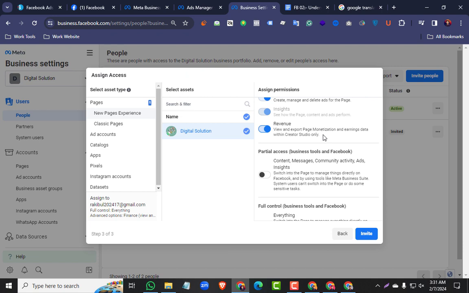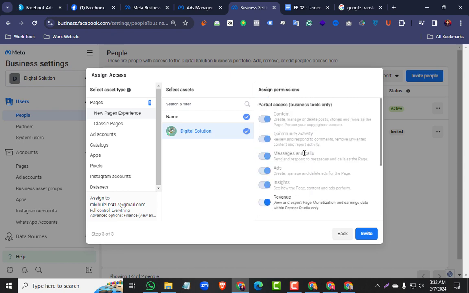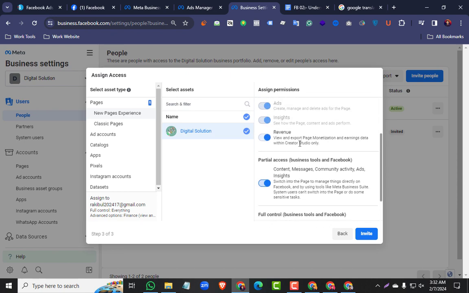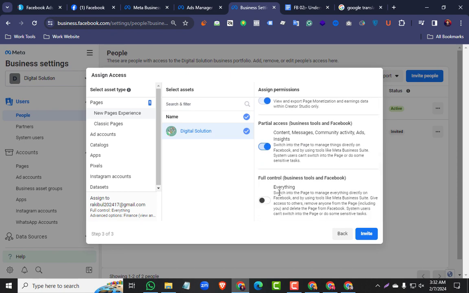Revenue means he can optimize many kinds of business projects, manage the ad revenue, and optimize everything. The next option means he can manage all kinds of things. And the last option is Full Control. Full Control means he can manage all kinds of information.